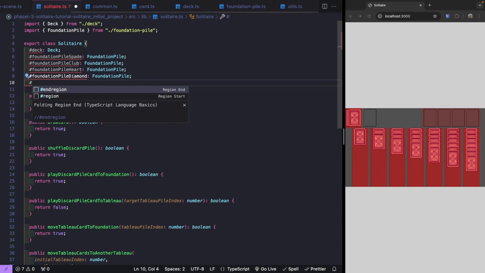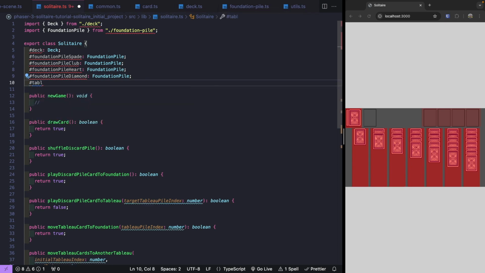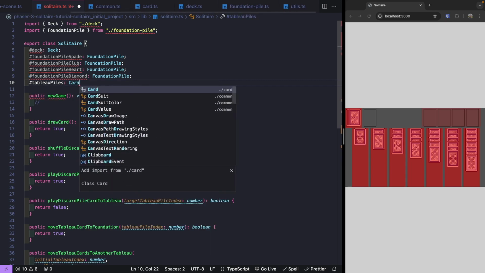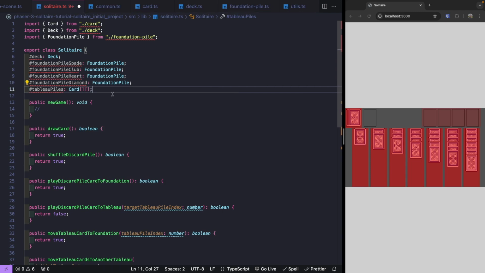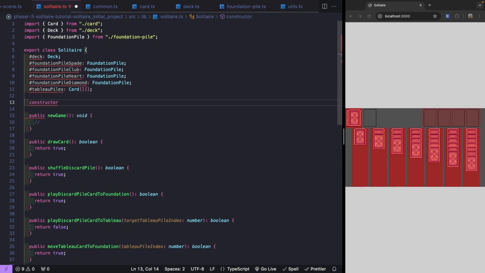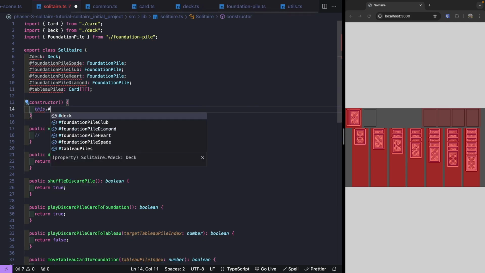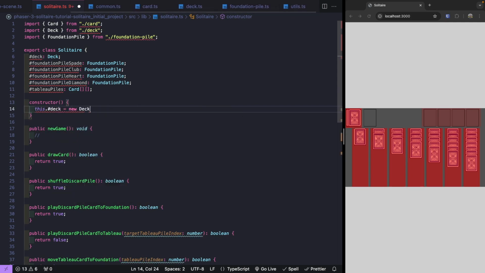Then next, we're going to go ahead and create our tableau piles, and for this it's just going to be an array of arrays, and then I'll have a type of card. And so we'll have our tableau piles, and it'll be card array. So now what we'll do is go ahead and add in our constructor, and we'll go ahead and initialize these. And so start with our deck, so we'll set equal to a new instance of our deck class.